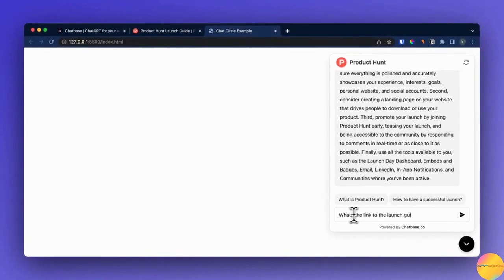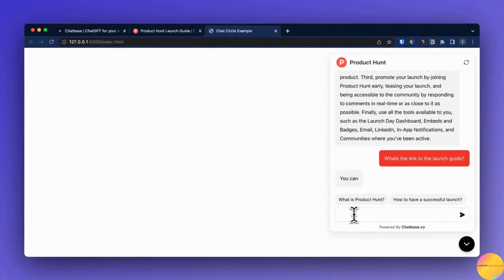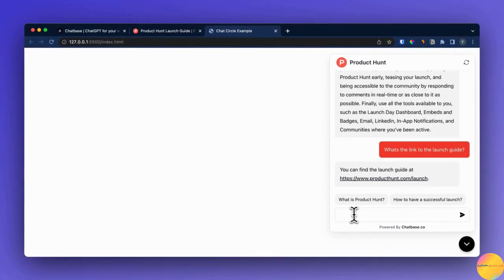Chatbase gives you everything you need to build your own chatbot, train it with online and offline data, and add it to your website. Upgrade your customer service.